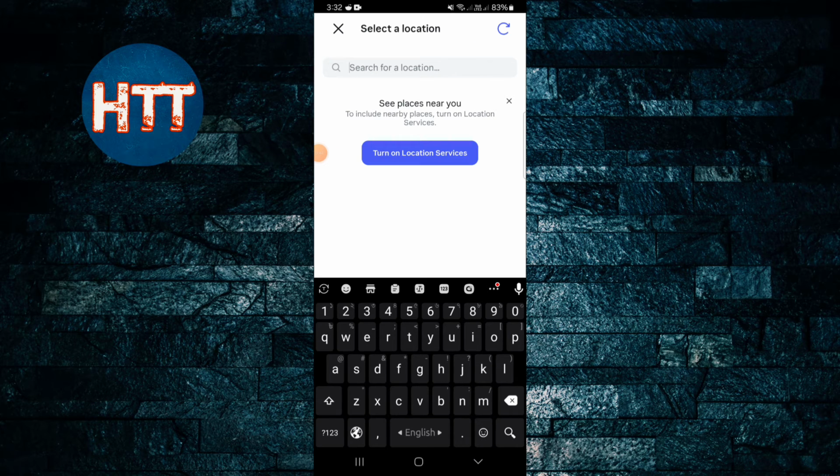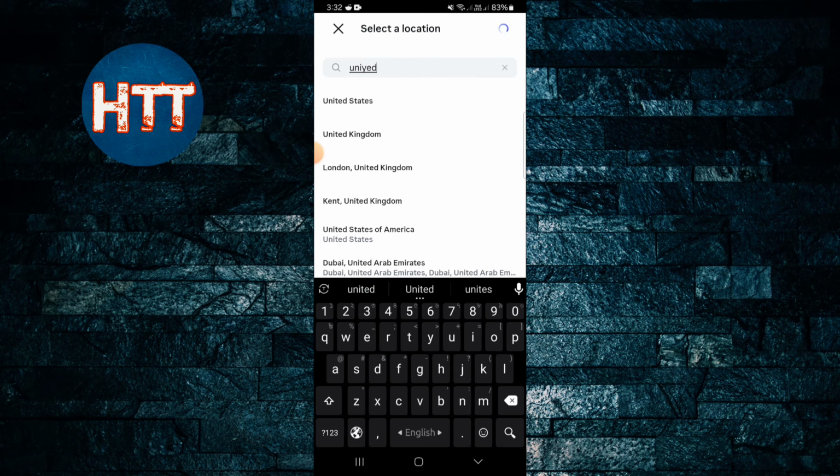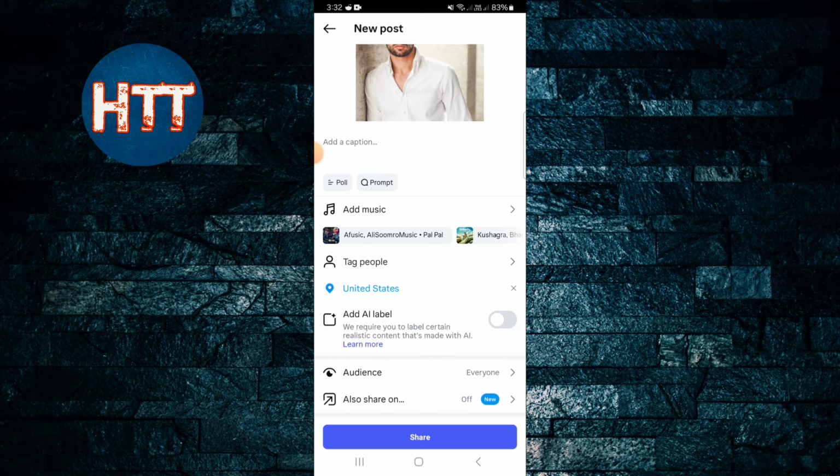Now you can turn on your location service, then exact location it will cast, or if you want to give any location, then you can choose United States. So you can see it's United States added. So actually this way you can add location on Instagram post.